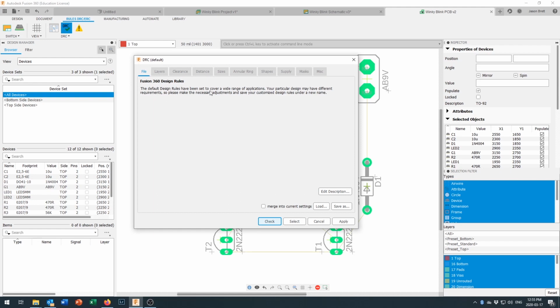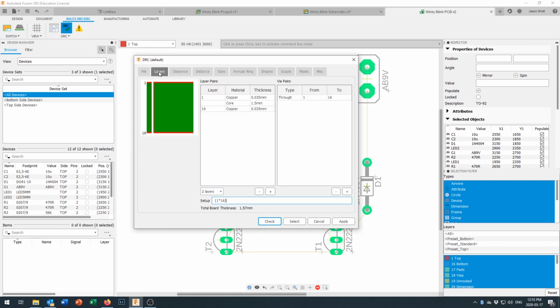In the Fusion 360 design rules, we can specify this for our board. And we're going to go through each of these tabs and talk a little bit about what they mean so that you can set up your board to be exactly what you need it to be for your purposes. The first thing that we're going to do is take a look at the layers.